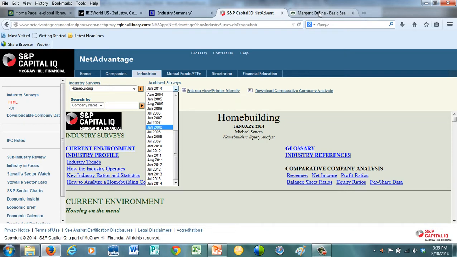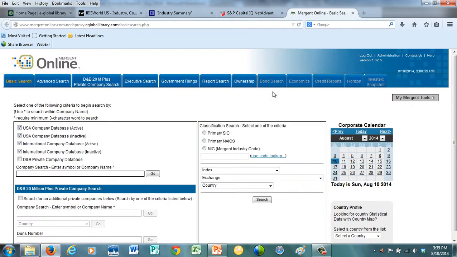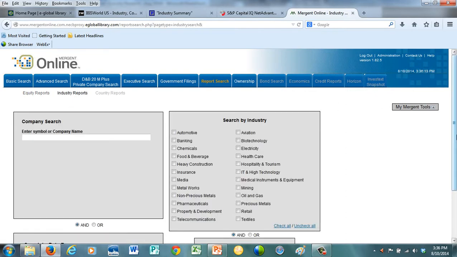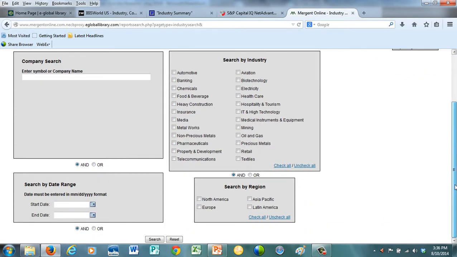The last database I want to show you is Mergent Online. Again, another database which is available from the home page of the library over on the right hand side. This is a great database with a lot of information, but what I want to show you in this particular quick tutorial are the reports. If you go into report search, they have industry reports, and they have a number of different industries which they track, and by geography as well.